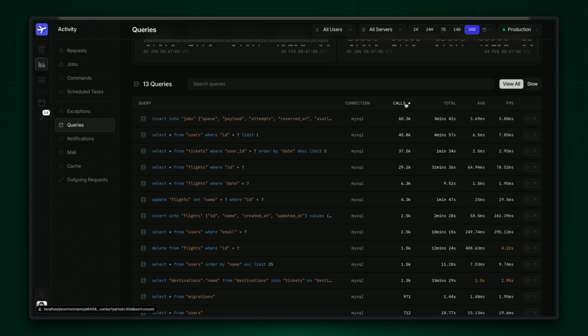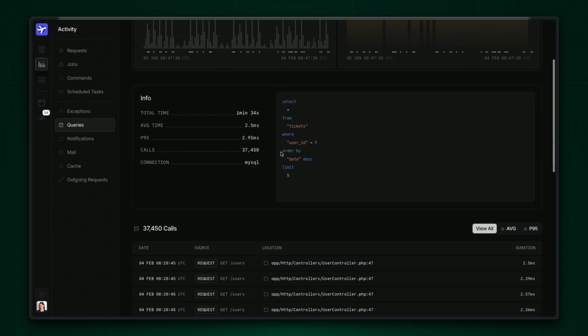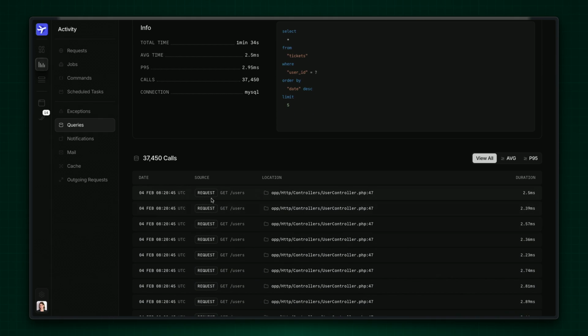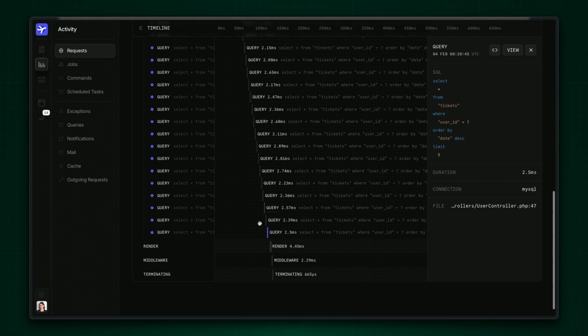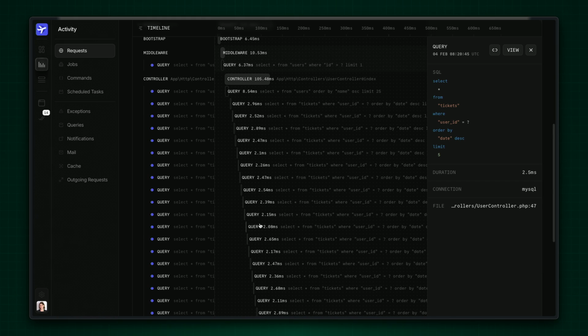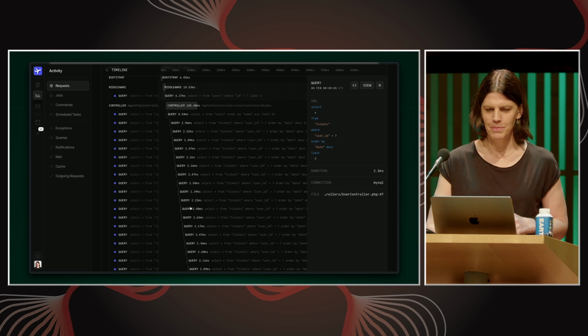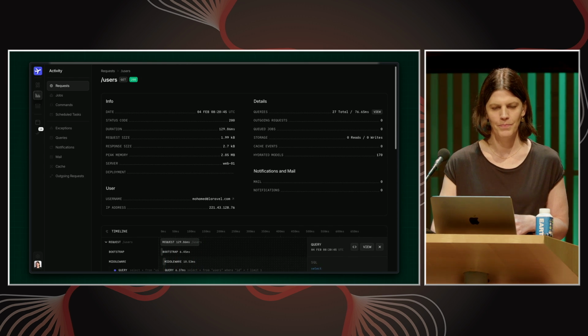There's one more in here I wanted to show you. If I sort by the number of calls, or the number of times this query has been run, there's this query here, select from tickets. I'm going to jump into this one, and just to quickly show you, go into a request where this query has come from, and see an example of what an n+1 looks like in Nightwatch. So again, this is a very fast query, but because it runs so many times, it ends up extending the time of that request.